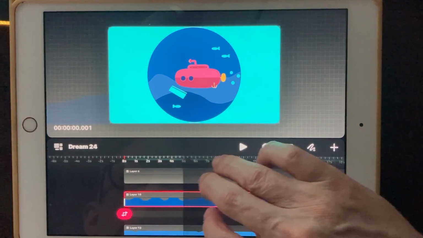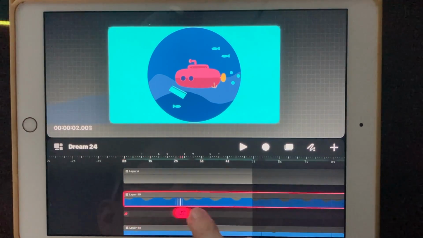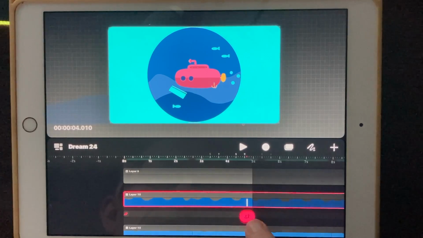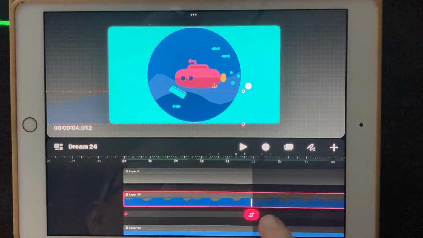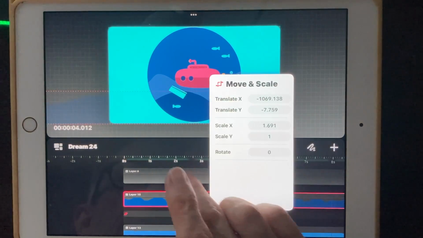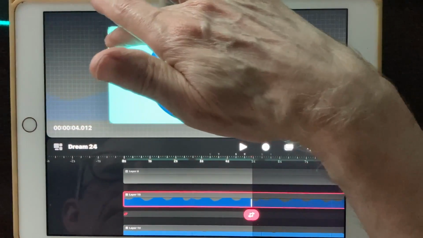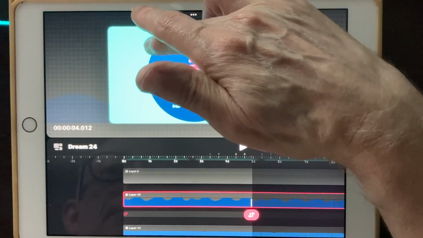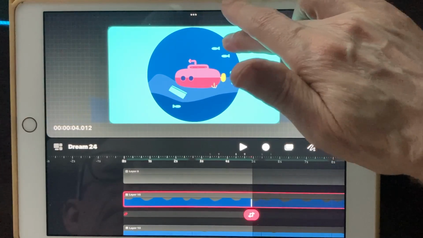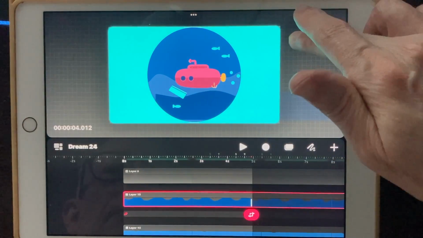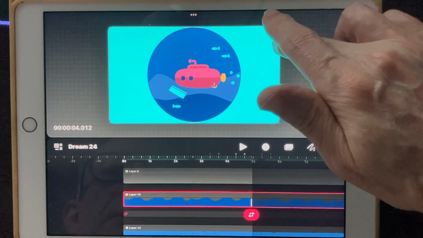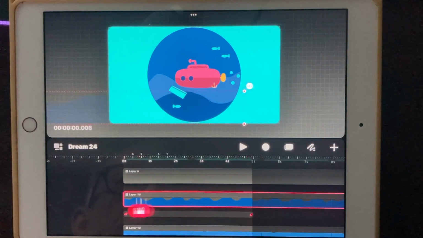I'm going to drag this out some. Then we'll go to the end of our frame over here, and we'll hit keyframe again. And then let's slide this over here to the end about right there. Let's see what that looks like.